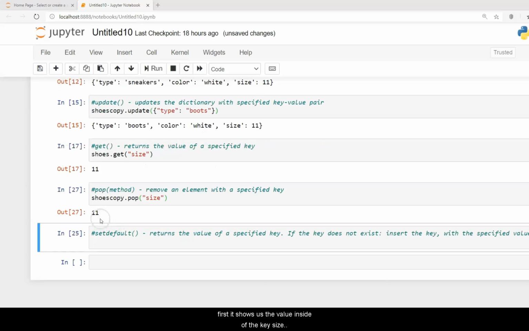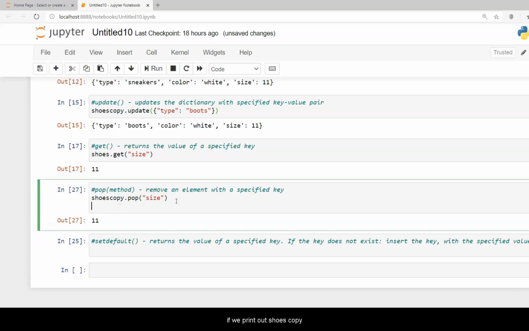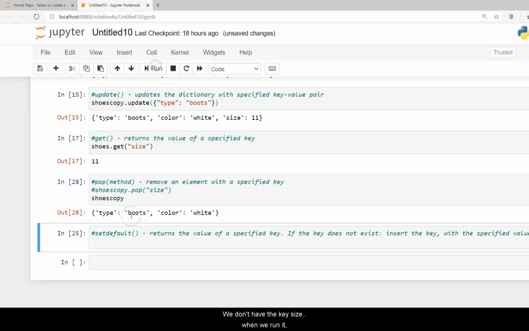So first it shows us the value inside of the key size, but now if we print out shoes copy, and we have to comment this out, otherwise Python will try to run this again, and that will give us an error because we don't have the key size anymore. So when we run this, now we see that we only have two key value pairs, which is type boots and color, and the color is white.